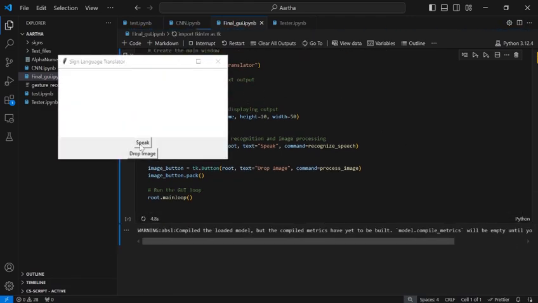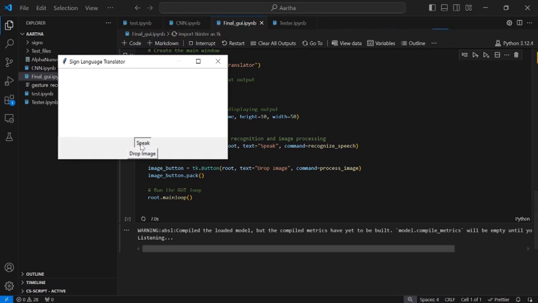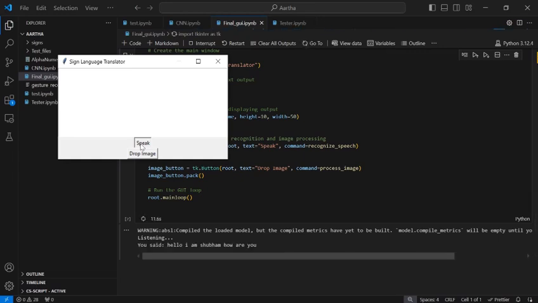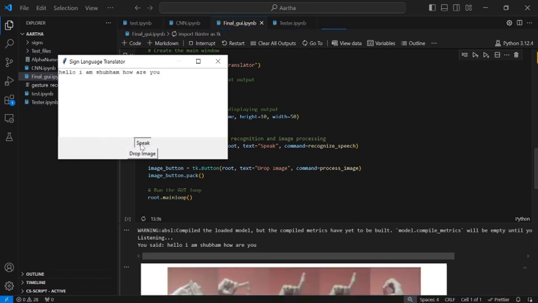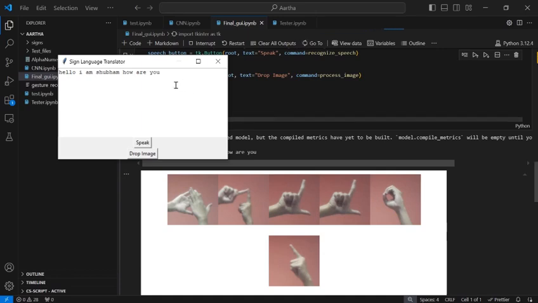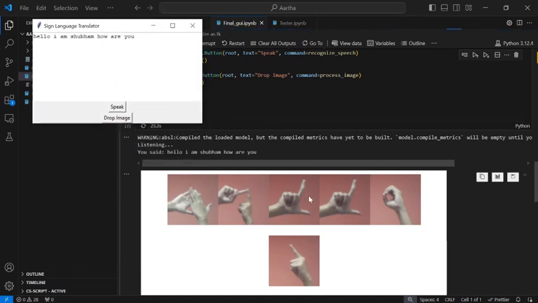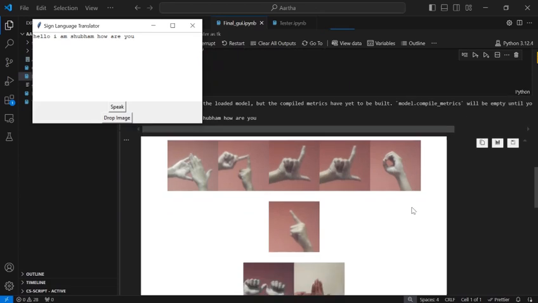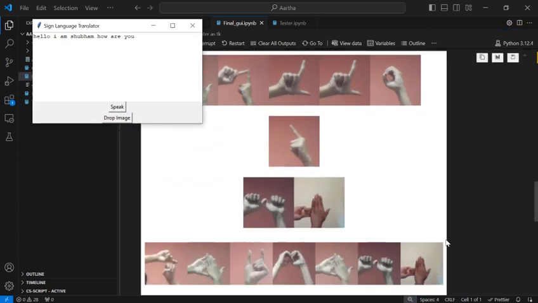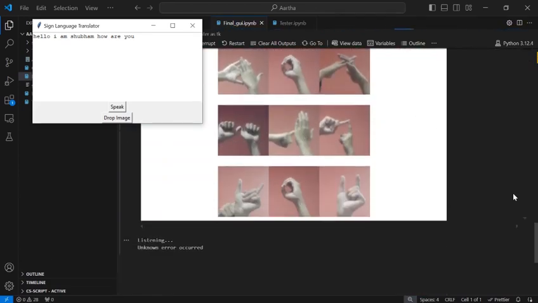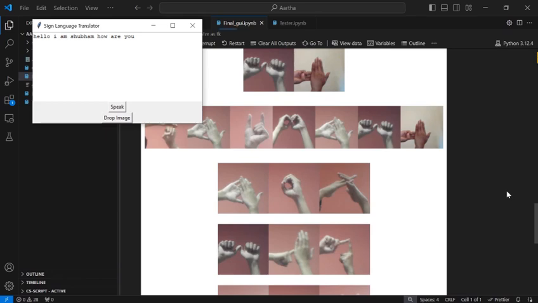Let's start by speaking. Hello, I am Shubham. How are you? I hope you are fine. Now, this is where the beauty begins. Here you can see our model just converted our speech to gestures. This is HELLO. Hello, I am Shubham. How are you? I hope this is clear to you.